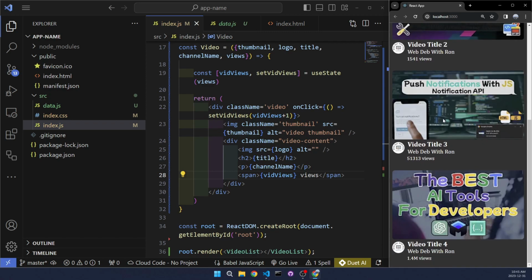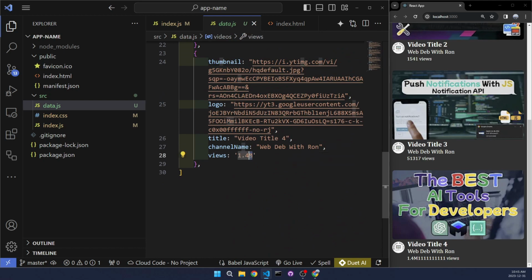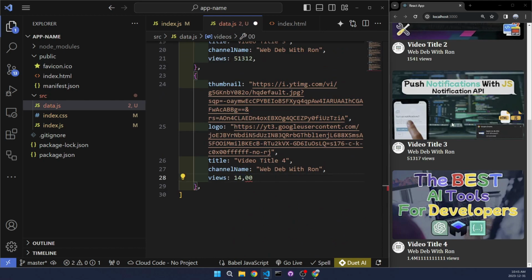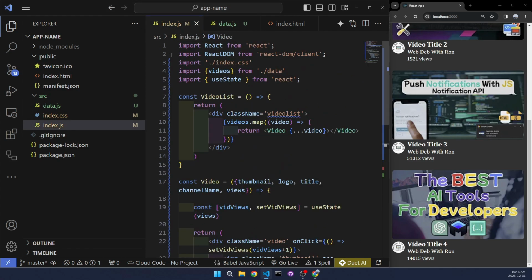And if it doesn't for you, then make sure that you check that you haven't written any errors. And we can see that over here, it's not adding 1 because I made it a string. So if we go down here, I can change that to 14,000 like this. And now if we click on it, we can see that it's going to increase since now it's a number. But yeah, so this is going to be the very basics of UseState.